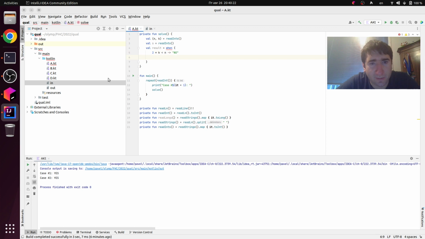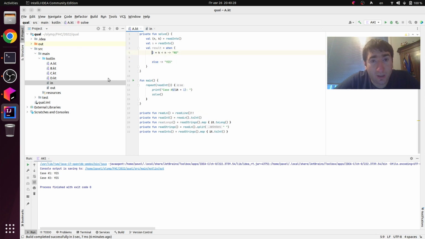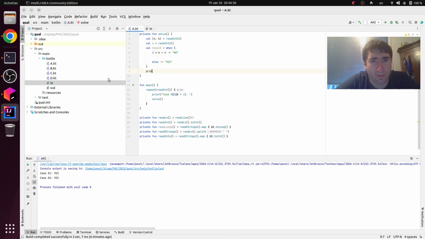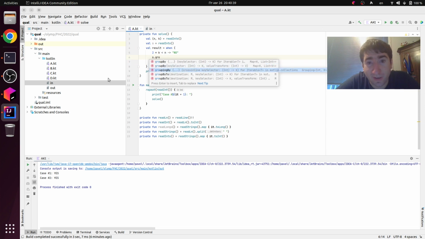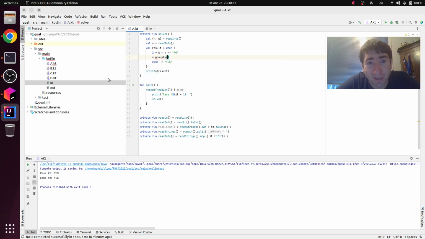And we need some more checks, so I can print it at the end. And we need to check something complex here. Let's show the stdlib magic. There is some stuff like grouping by, which I think should work.